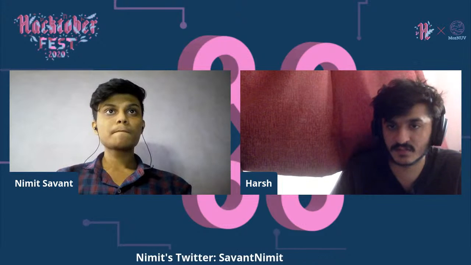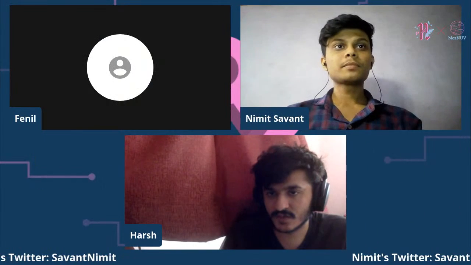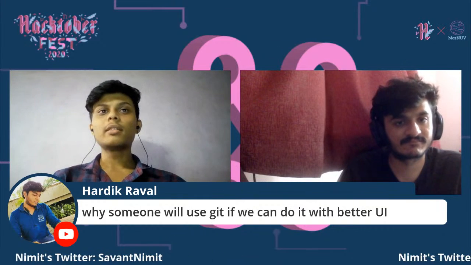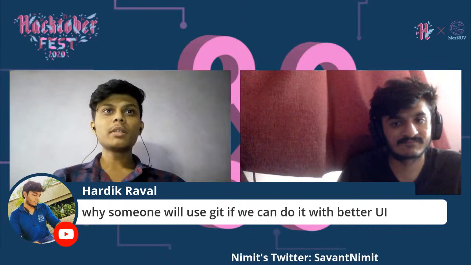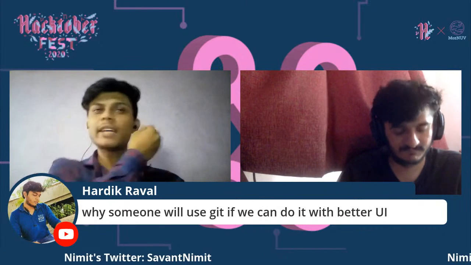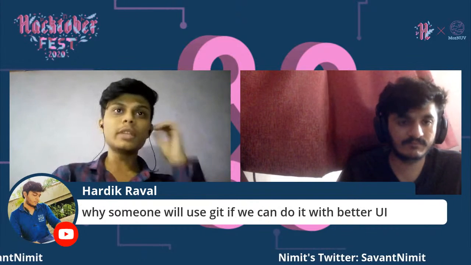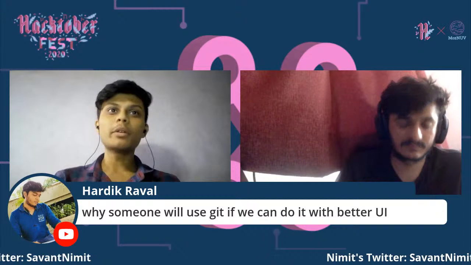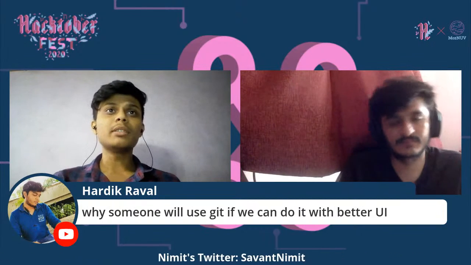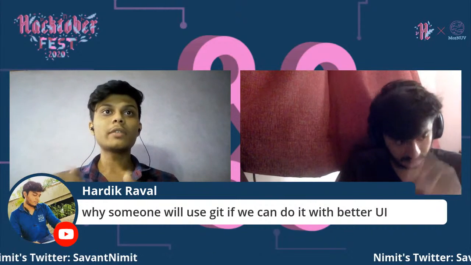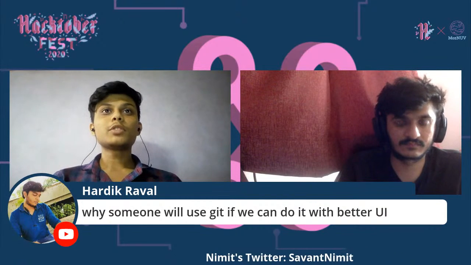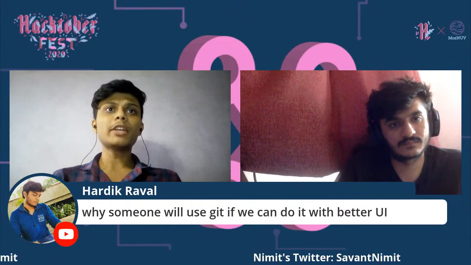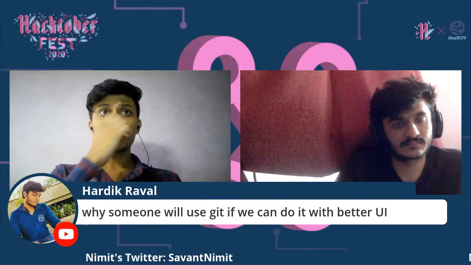I guess not. There's one: why should someone use Git if we can do it with a better UI, like GitHub Desktop? Obviously we have GitHub Desktop, and it manages a lot of things for you. It's a cool thing to use. But Git gives you a grip on your repository. You can do a lot of things with Git, for example merging, rebasing, and viewing the logs of all the commits you have made previously. That's a pretty cool feature Git offers, a very good grip on your repository, which is not offered by GitHub Desktop.